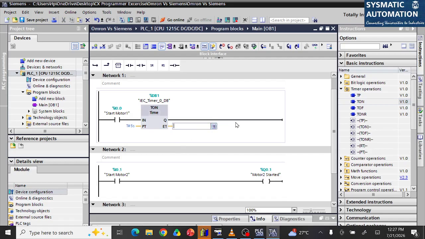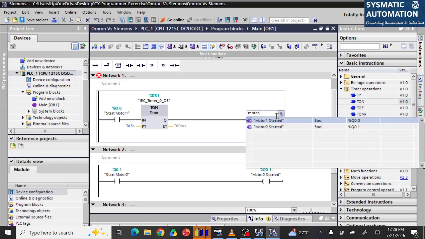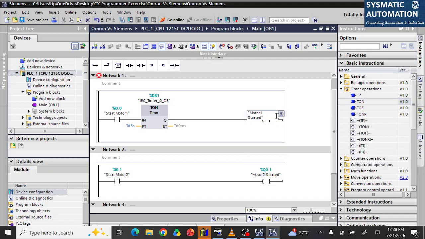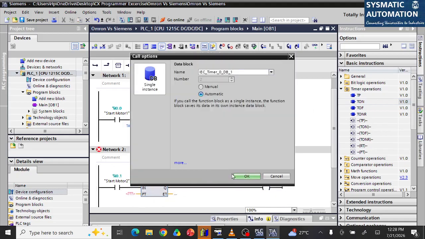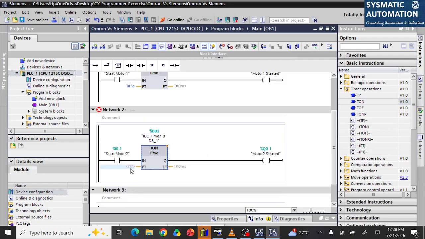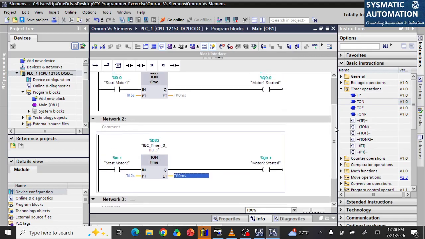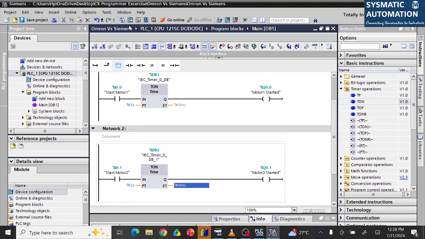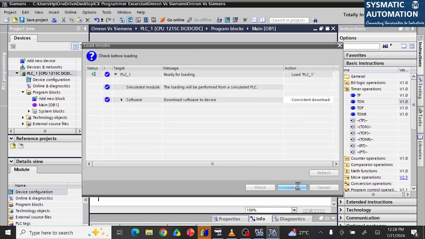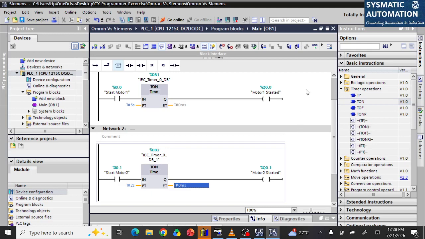So this is the elapsed time. We'll see what this is. I can directly put my output coil here. So this is my motor 1 started. Again here, I'll put a timer on delay timer. This time this is going to be a 2 second on delay timer. These changes I'll have to download to my PLC simulator in this case. Say load. Now I'll start monitoring.